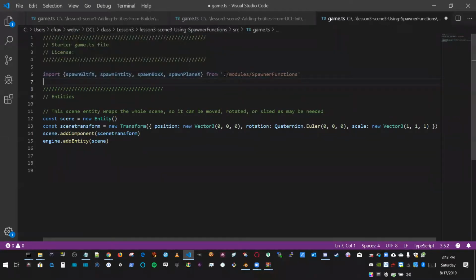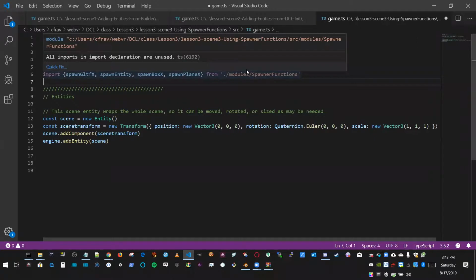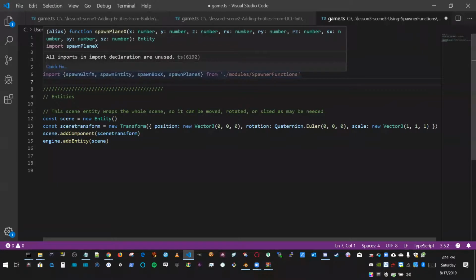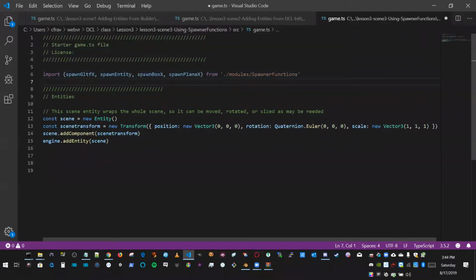The syntax here is ./module/ and then the name of the module without the TS ending. And you specify the methods or classes from it that you want to use. And we're going to use a couple of different ones from it.